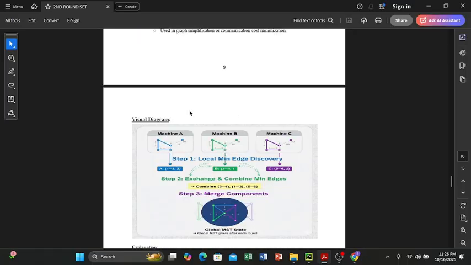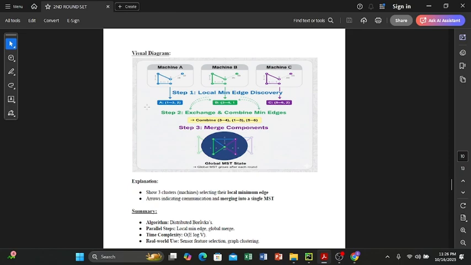And here's the visualization diagram according to our algorithm. Here's step 1, the local minimum edge discovery in machine 1, machine 2, and machine 3. And here are the components of our 3 machines. In step 2, exchange and combine the minimum edges. So I have combined the minimum edges from here. And step 3, merging the components. I have merged the components here and made this visualization image myself. It's a self-made visualization graph.